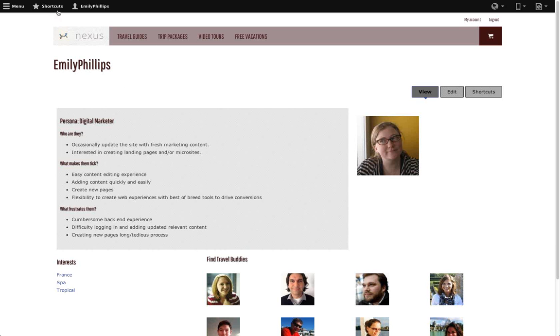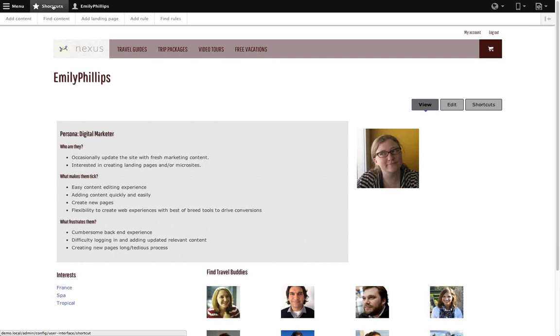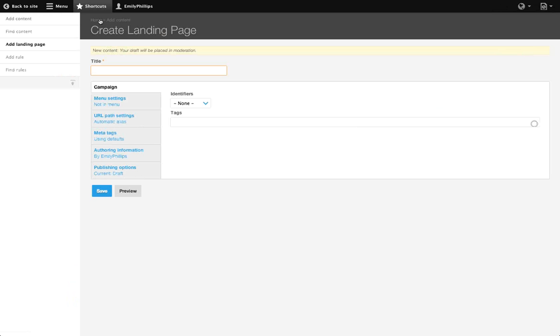So what she can do is log into the site and open up this shortcuts menu, and she sees that she has an add landing page link. For those of you who don't know, landing pages are really important for campaigns, especially pay-per-click campaigns. Oftentimes companies need to create landing pages just for Google pay-per-click campaigns. So keep that in mind as you watch Brant demo this.